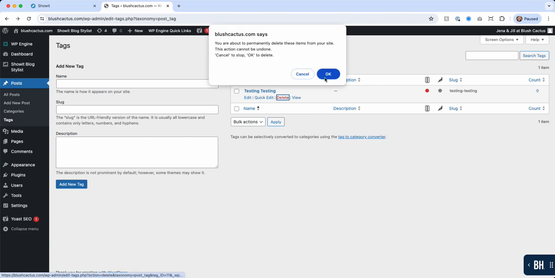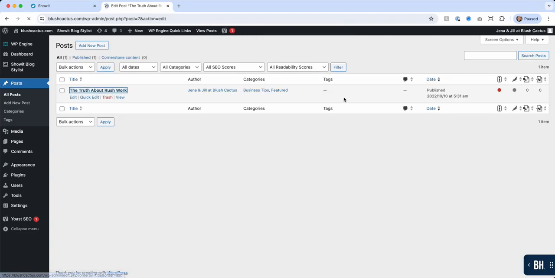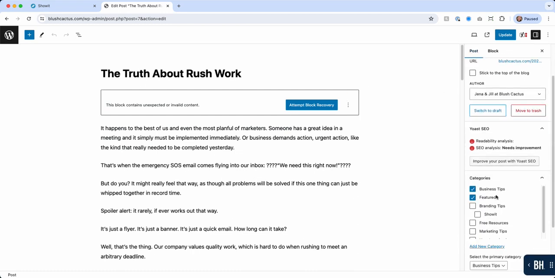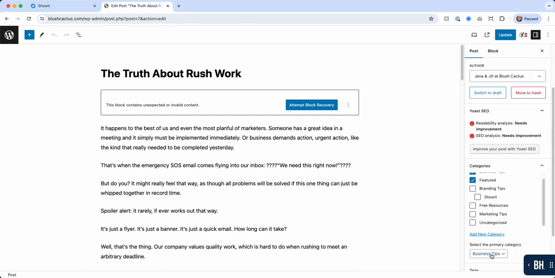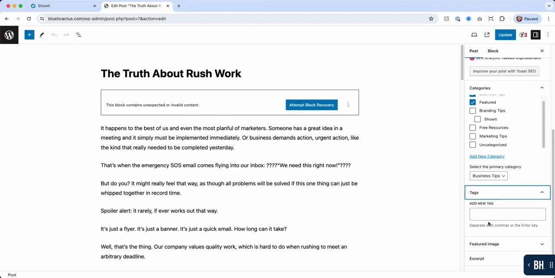Let's go ahead and delete this. Like I was saying before, if you are within a post and you're over here, you can add categories this way as well. Same with tags. So those are the multiple ways that you can add and edit tags.